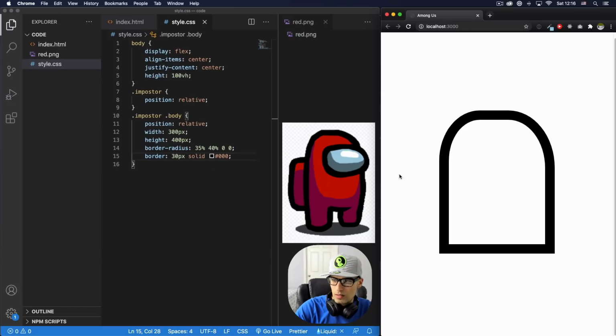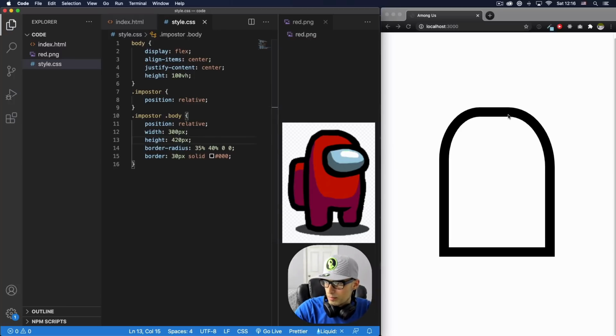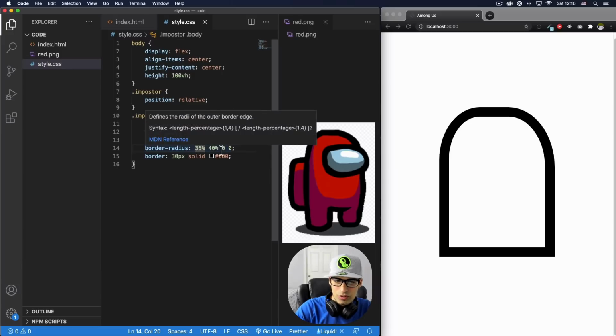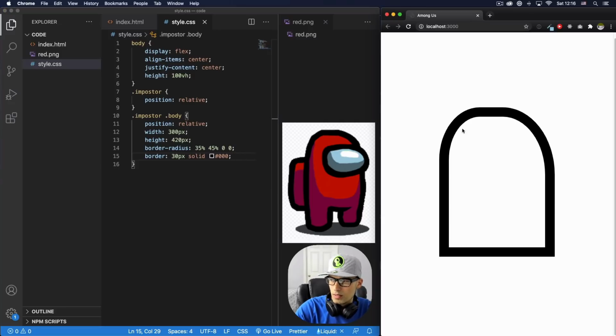maybe a little bit taller. Let's see. 420. A little bit. I think it looks good. We can keep modifying the percentage. Let's see, 45, because this looks kind of perfect. This is not perfect, right? Save. There you go. Now it's not perfect, it's a little bit. Yeah, I think that looks good.